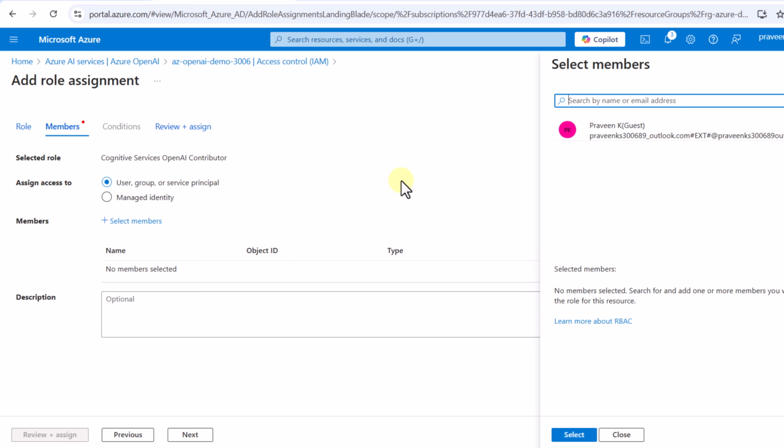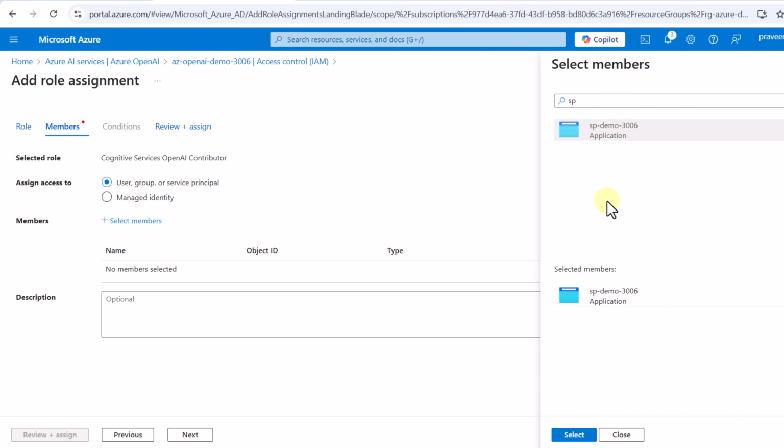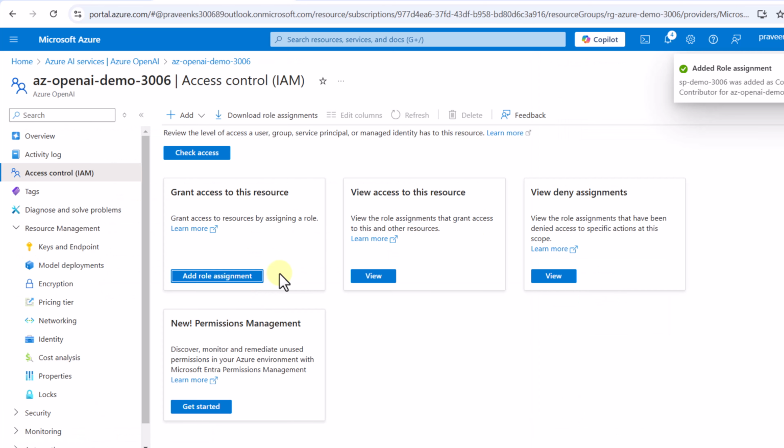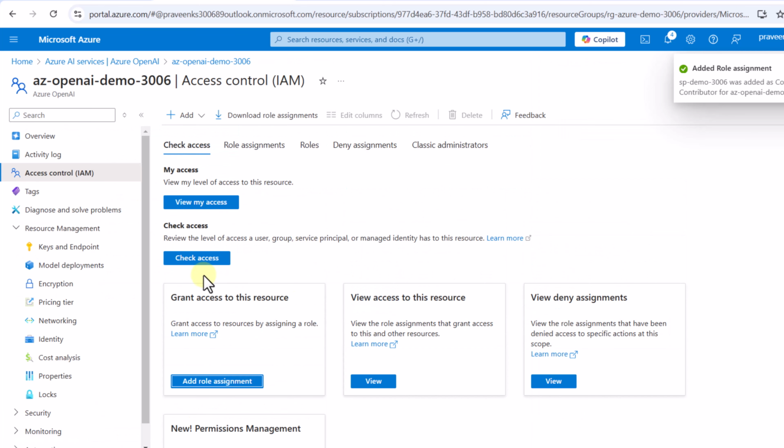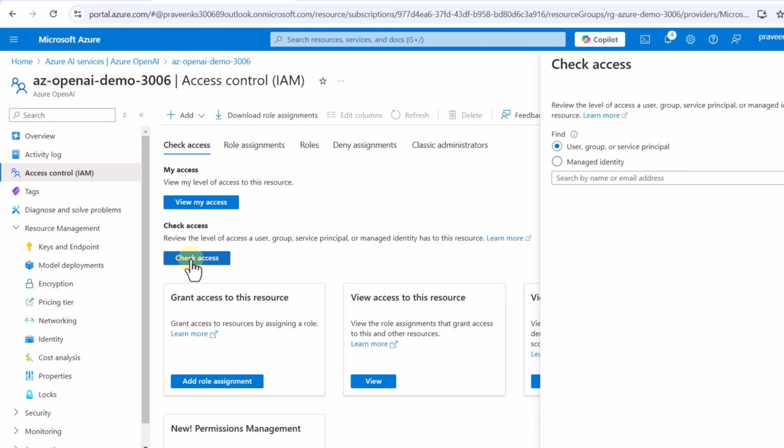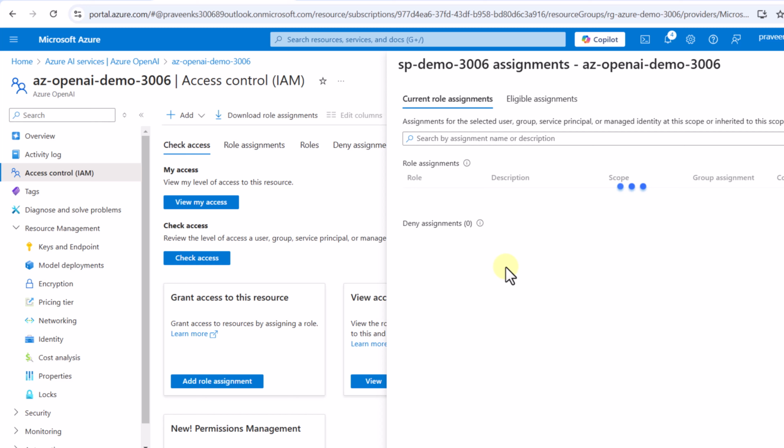So instead of assigning access to any particular individual ID, I'm going to search for the app which we registered under Microsoft Entra ID. I can see this particular app. I'm just going to select it and click on review and assign. Now, if I want to check whether the access has been granted or not, I can just click on check access. I can search for our Microsoft Entra ID, and then I can see we have got Cognitive Services OpenAI Contributor. So this step is also done.